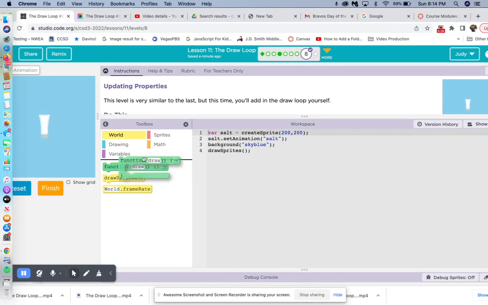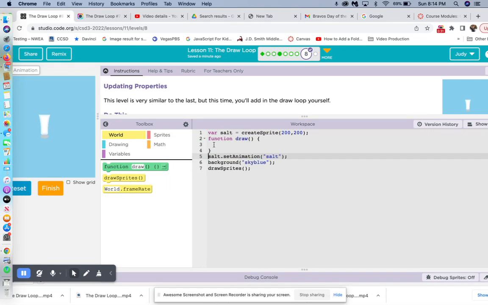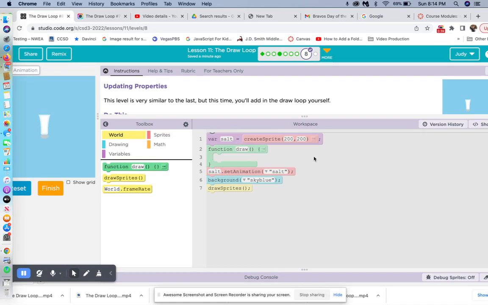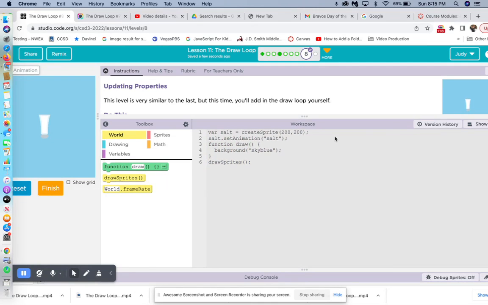So let's go ahead and drag a loop over. There we go. So let's see here. In the loop, and just for ease, I'm going to put some blocks here so I can drag it easily. In a loop, the variable is not going to go because you only do that once. And the salt.setAnimation is not going to go. You only do that once. However, if you don't put the background in, it's going to look like many salt shakers. And so now I'm going to go back to text here.